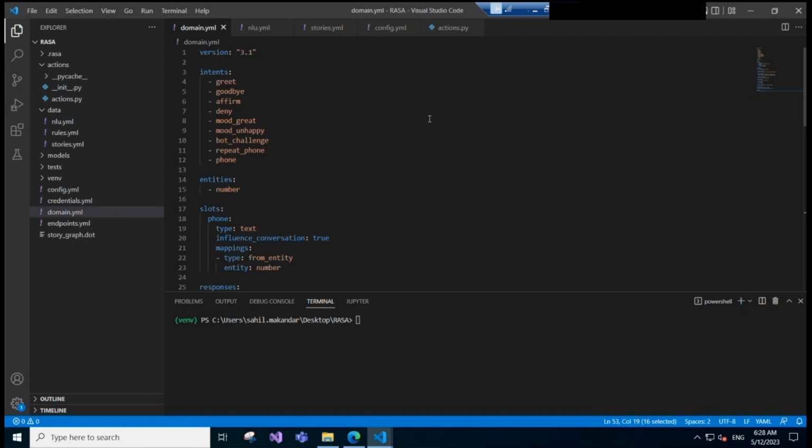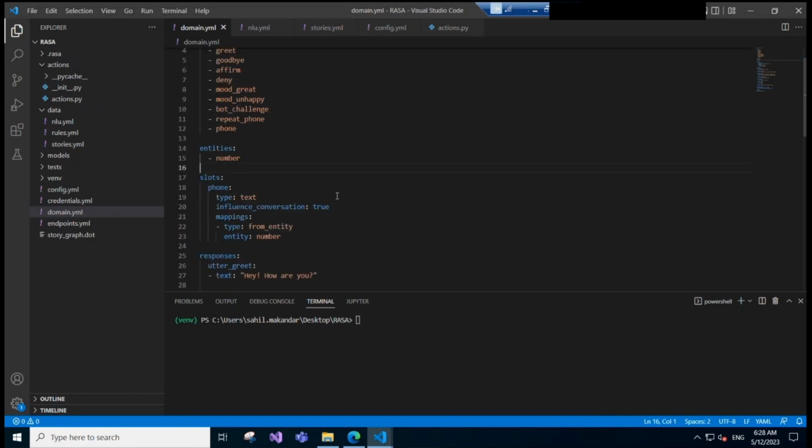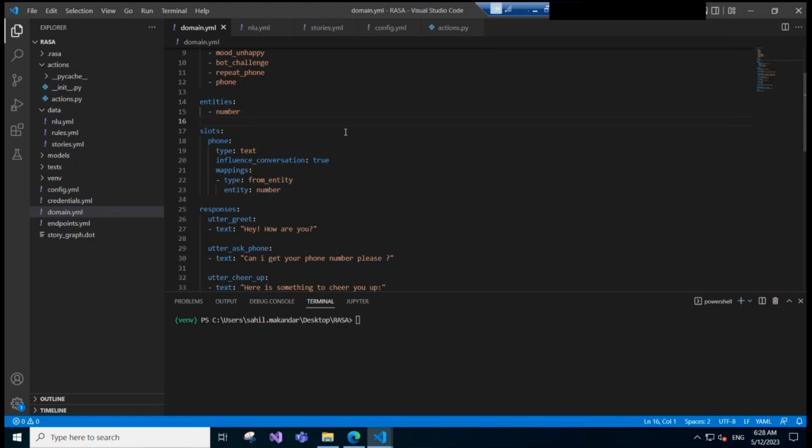Let's see how to do it. First thing we need to do is we'll look into entities. First thing we need to do is define the entities in our domain file. Define the entities, define the slots, and define the responses in our domain file.